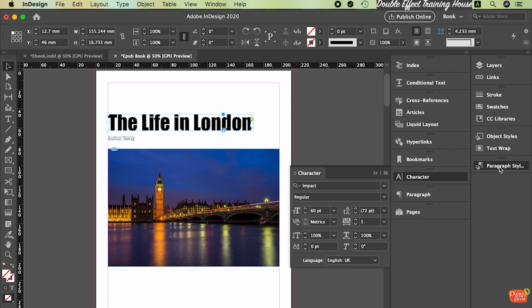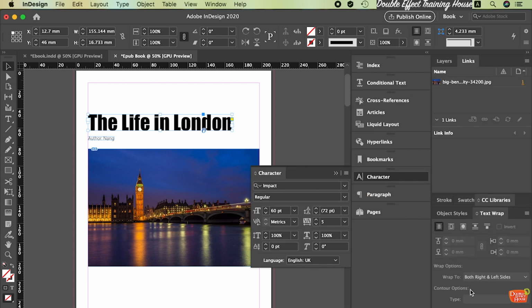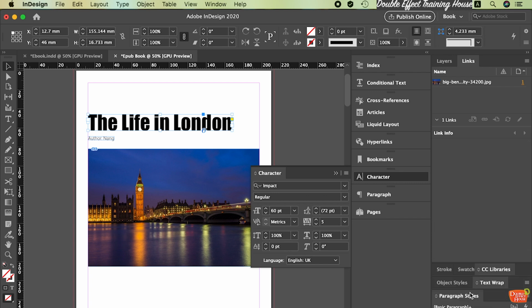Okay, I want you to expand the paragraph style. Once you expand the paragraph style, you will see this here. So this is our paragraph style. By default it is the basic paragraph bracket plus. We're going to create a new style for our own book.